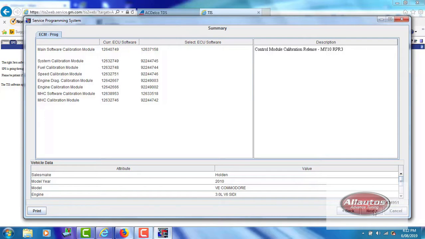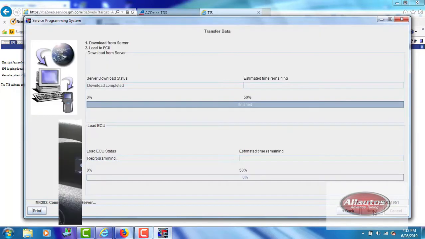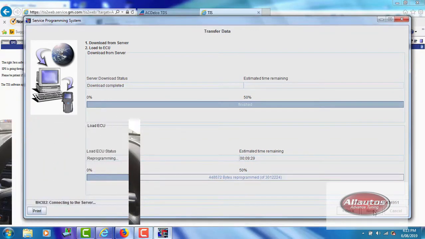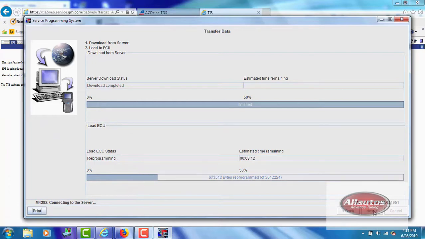Let the show begin. We can now see the list of calibration files that are about to be loaded onto our new ECM. So the GM server is now downloading these files straight to our vehicle's newly fitted ECM, and it will take 7 to 10 minutes to complete. And it is that simple. Well, almost that simple.